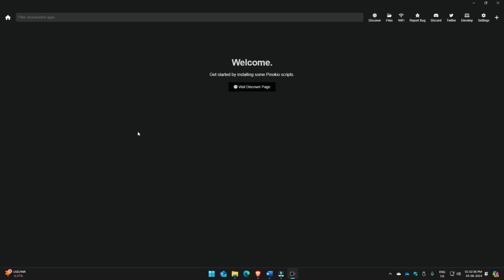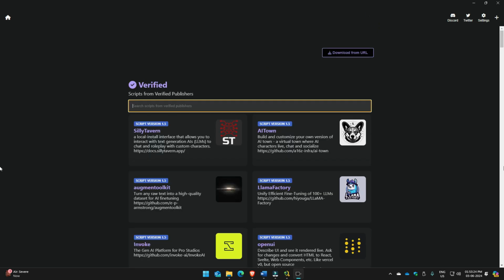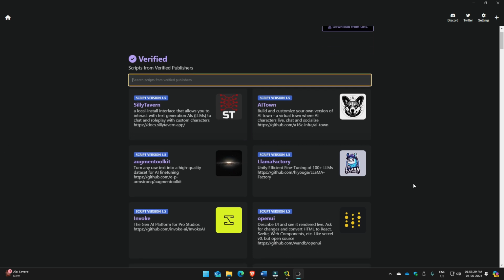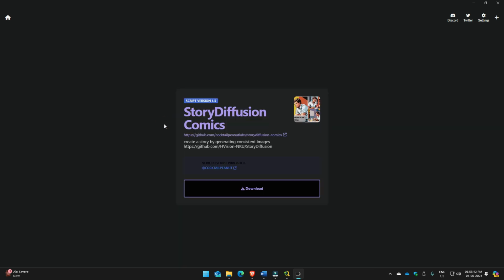So now let's see. This is Pinocchio. And let's see what we have here. We go to the Discover tab. Under the Discover tab, we have all applications listed. You can go through them one by one. Whatever you want to install, you can install. For example, this is Story Diffusion, right? We also have the GitHub URL for that. If you want to install this, you click here and click on download.